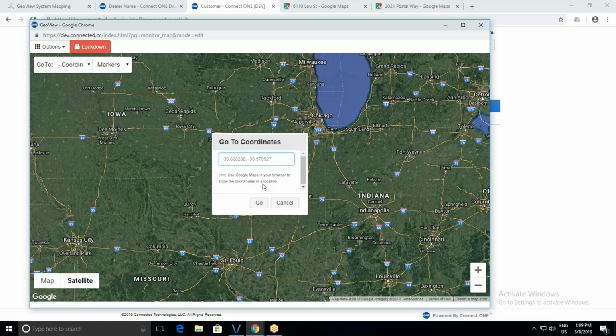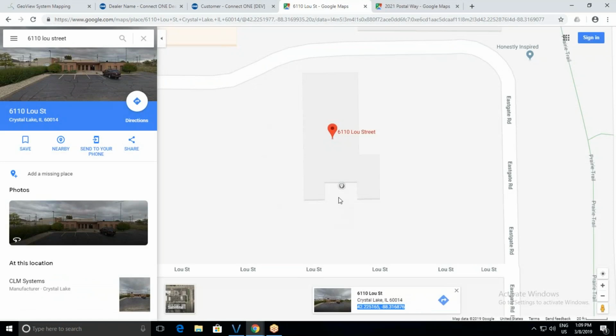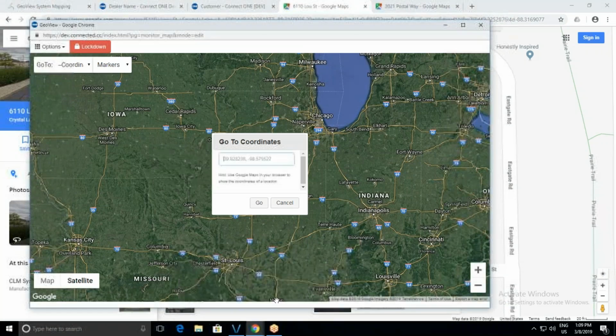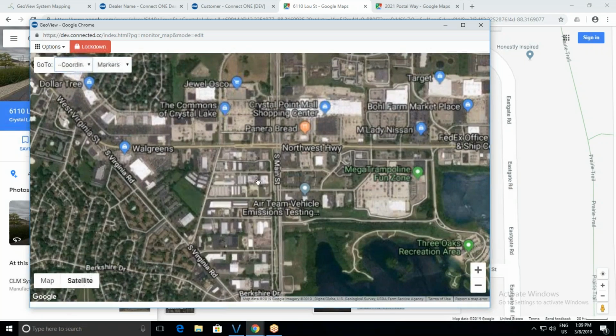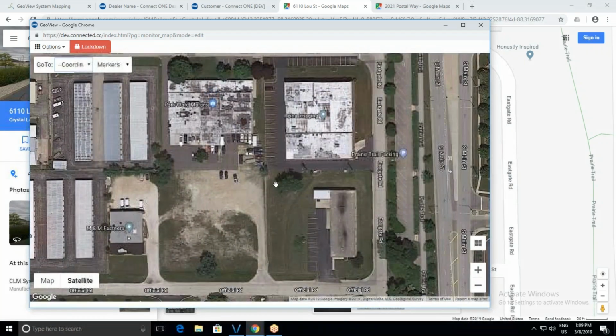An easy way to find out what the coordinates are is if you use Google Maps in another tab. You can see if I click anywhere on the map, the coordinates will come up down here, and I can copy them and then just paste them. And it'll take me right there, and I can zoom into where I needed to be.